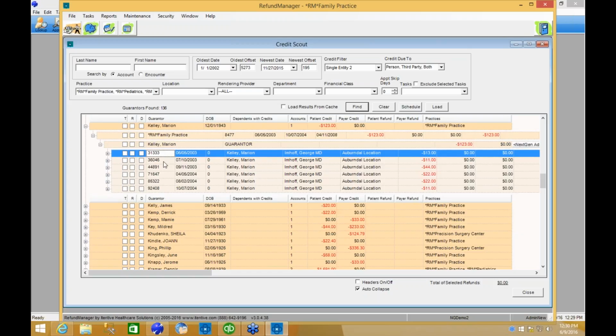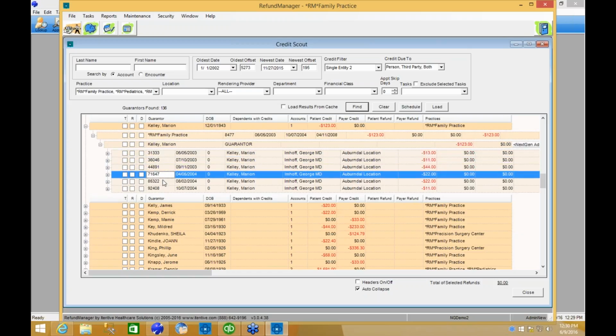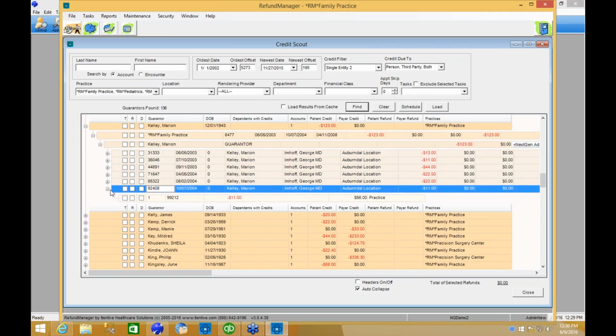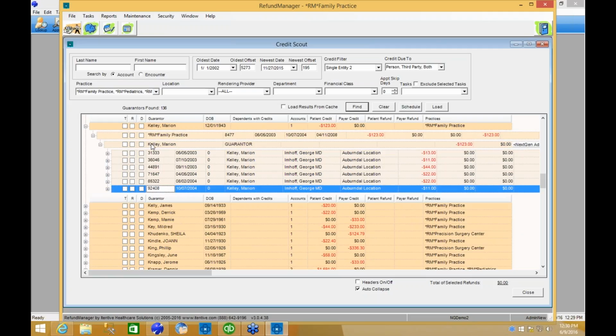And then underneath that, we have the encounters that make up the credit balance for that recipient. And you can even expand it down to see the individual charges. So if you just wanted to refund certain charges, you could go ahead and do that. So we give you a great deal of detail here and kind of a convenient hierarchical way to view it, especially if you're working across multiple encounters or even multiple practices.